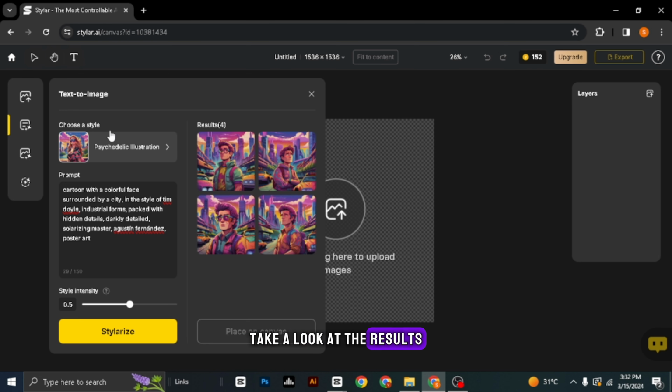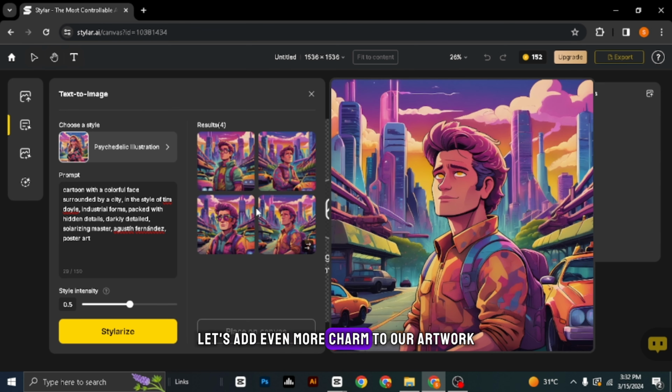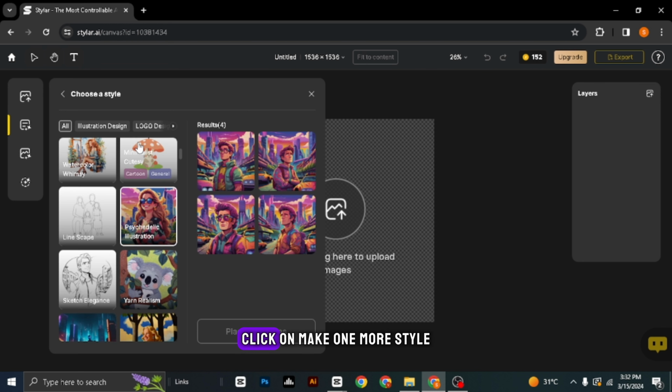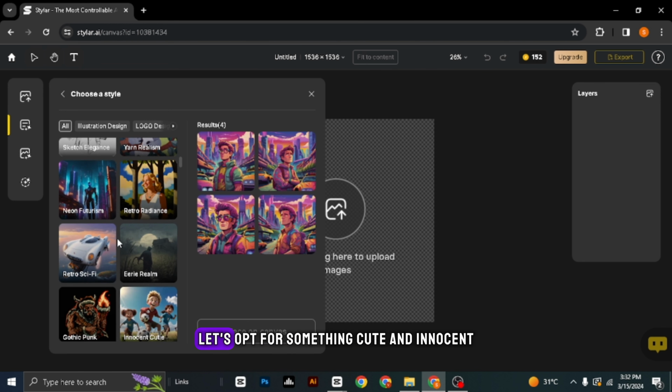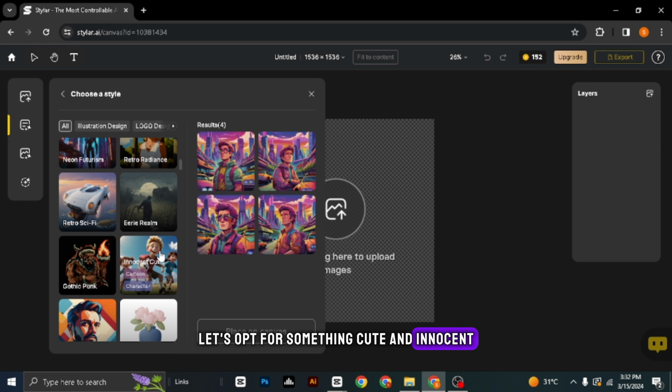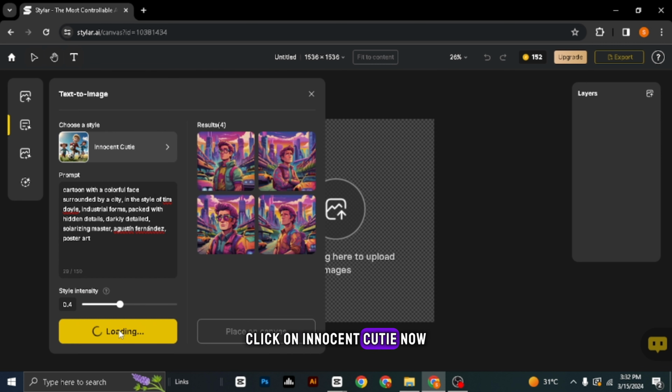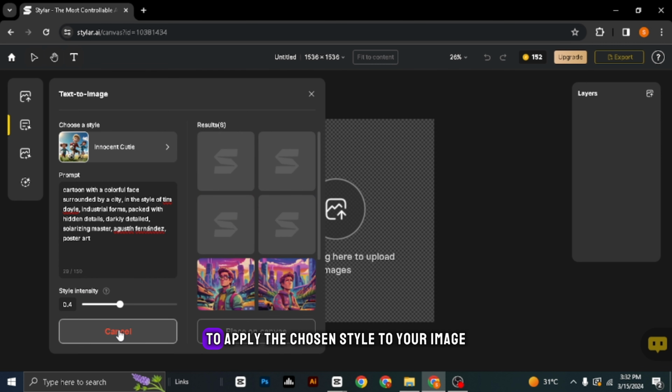Take a look at the results. Isn't it mesmerizing? Let's add even more charm to our artwork. Click on Make One More Style. Let's opt for something cute and innocent. Click on Innocent Cutie. Now, click on Stylerize to apply the chosen style to your image.